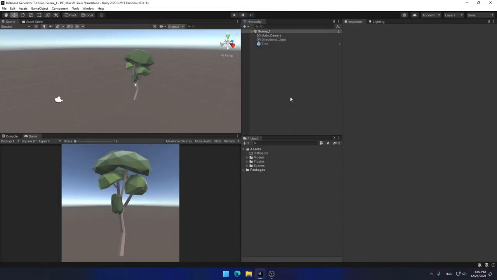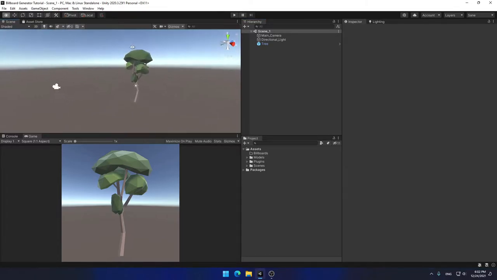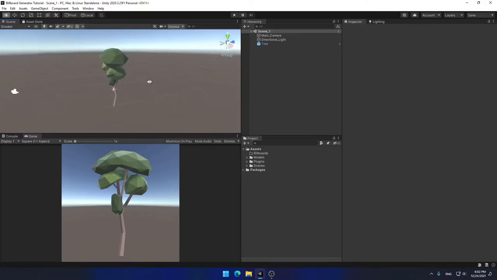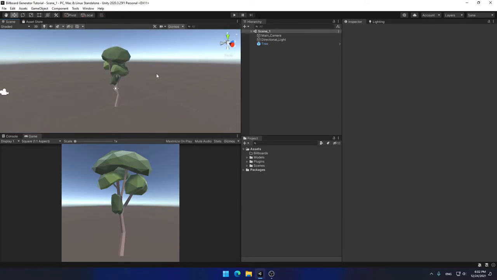Hello and welcome everyone. In this video I'm going to show you how to get started using Billboard Generator. So basically I have this low poly tree over here and I would like to generate a directional billboard for it. This is very easy thanks to Billboard Generator.